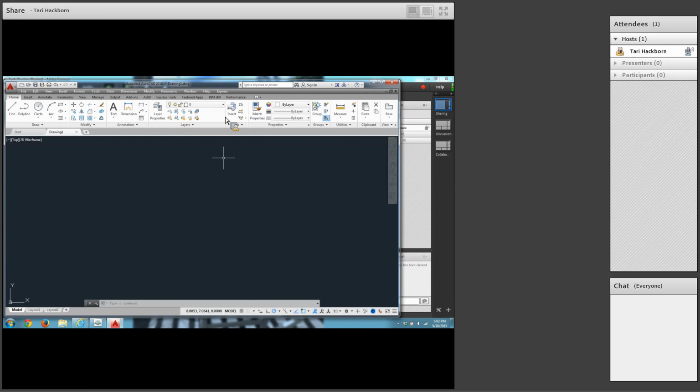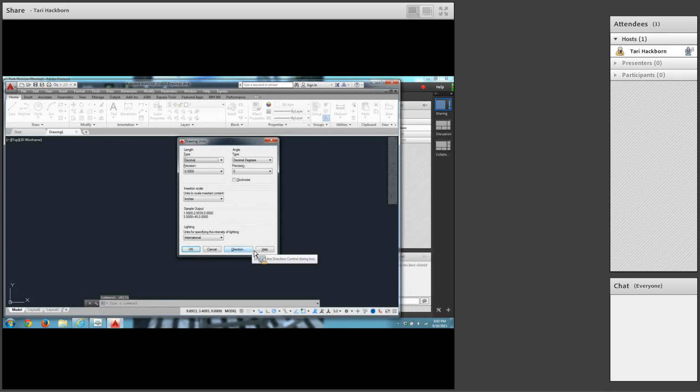Open AutoCAD, and some of the defaults in the status bar are exactly what you want. You want dynamic input on, you want polar on, you want object snap on, and then let's add object snap tracking. You will want those four things on. Type the word units, and for this drawing you've probably already guessed you want architectural units.